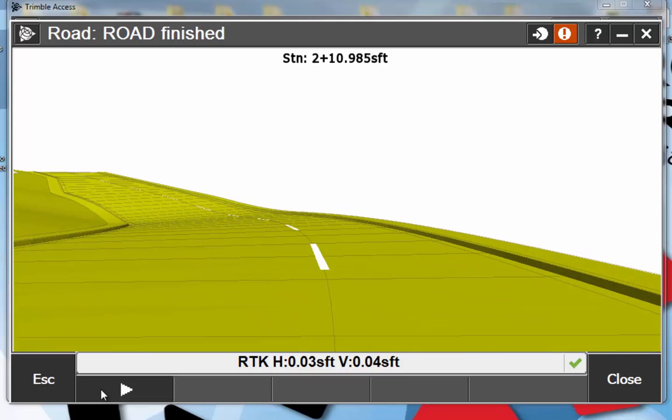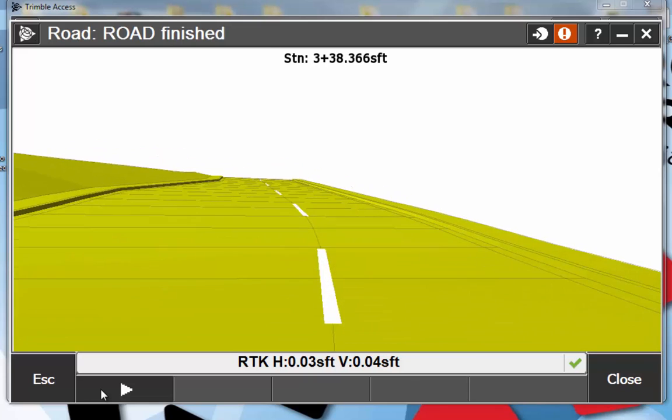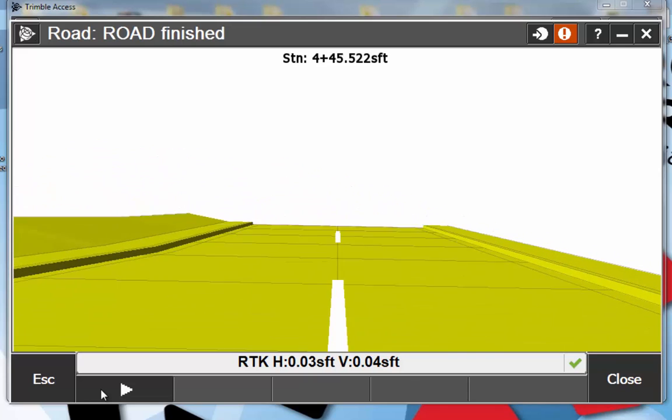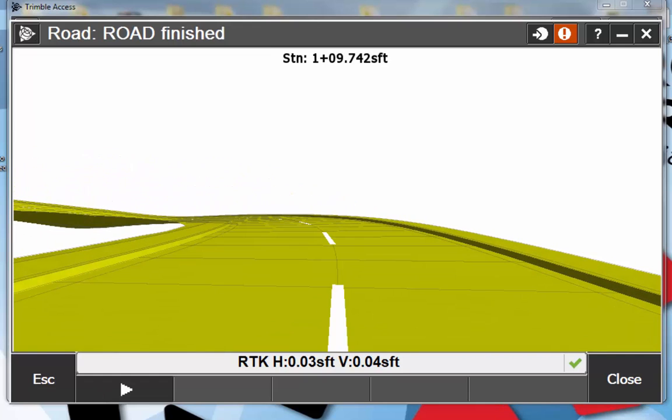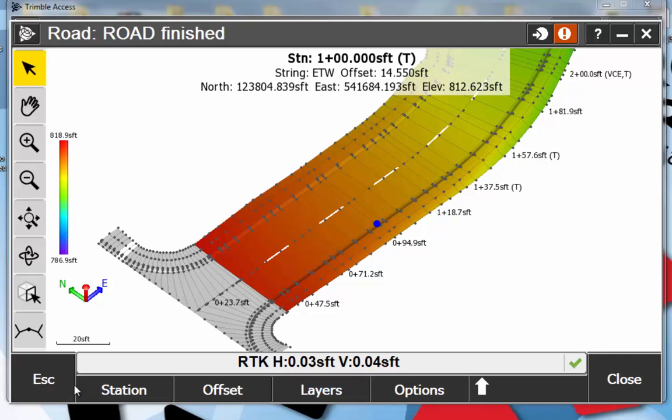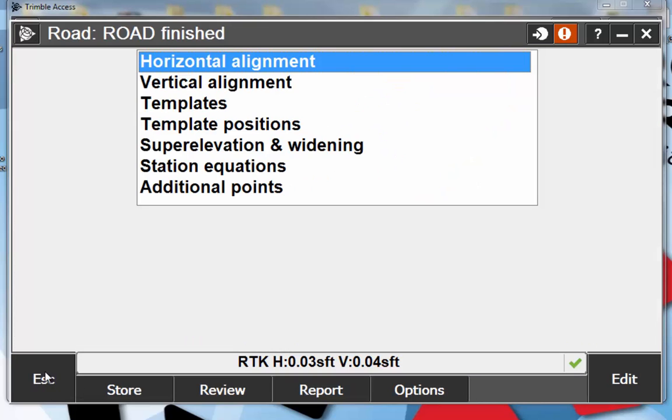I can check supers, everything like that. You can see the widening. Everything looks pretty good, and I can go back and forth up and down this road and virtually see it. Now, that's the review part. Let's go to the staking part.